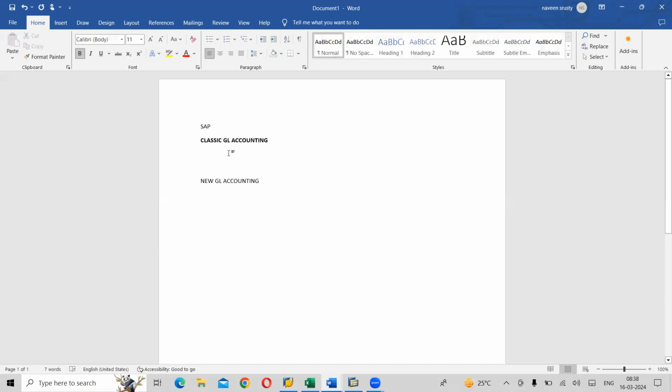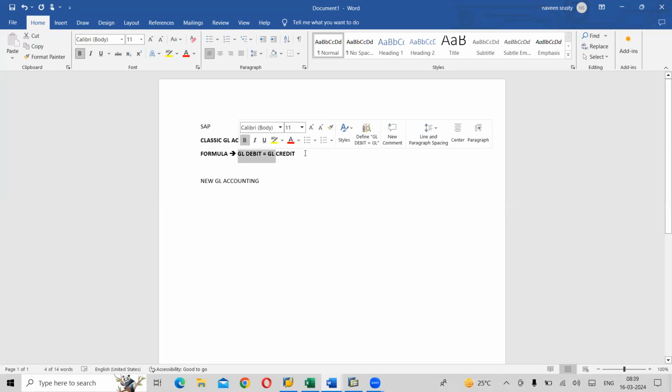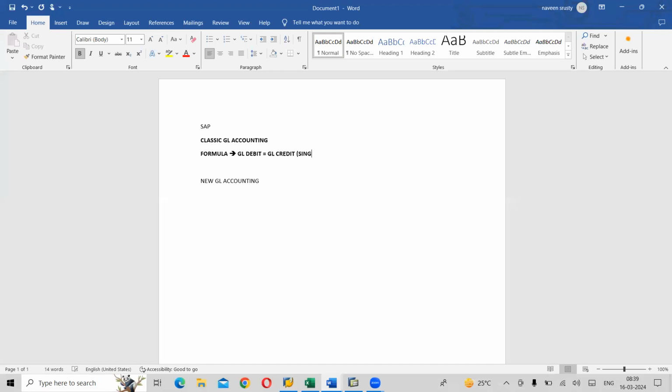The classic GL formula is GL debit equals GL credit, which means we can view the balances only at GL level. But modern businesses don't require reports only at the GL level. We call this single dimensional reporting.